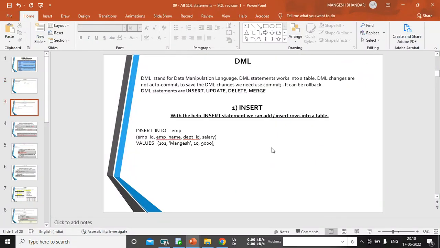They have given the DML long form over here. DML stands for data manipulation language. DML statements work on a table. DML changes are not auto commit. To save the DML changes, we need to use commit, and they can be rolled back. DML statements are insert, update, delete, merge. They have given the entire definition of DML, and why? Because usually you will face questions like what is the difference between DML and DDL. So you must be aware of all those points so you can easily explain.